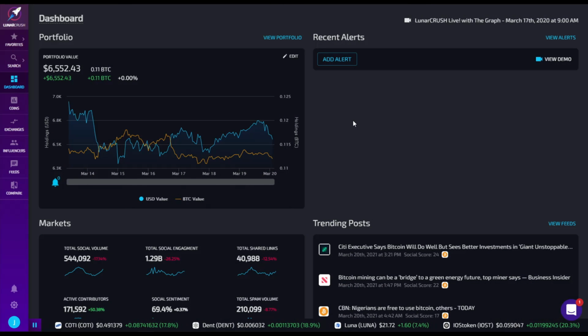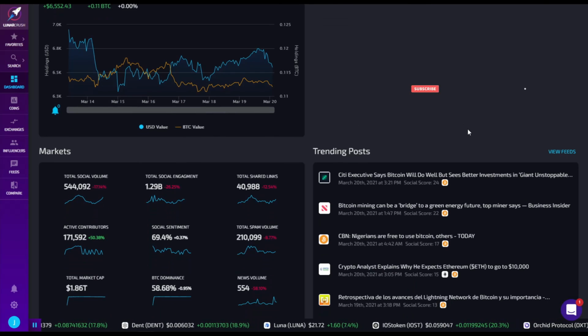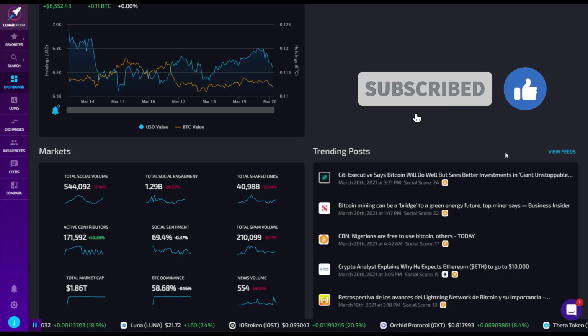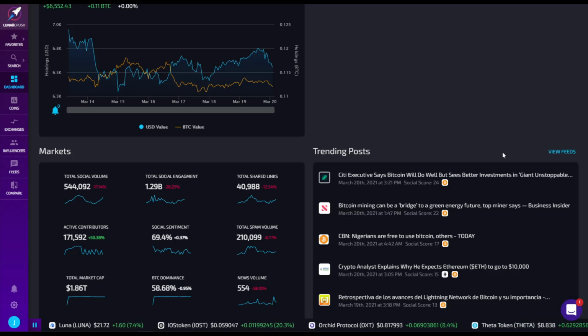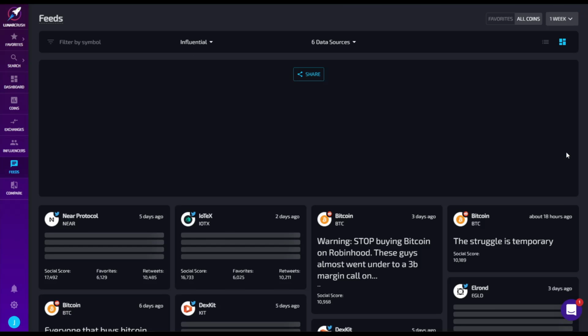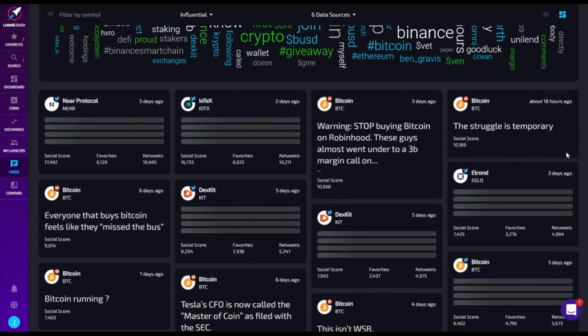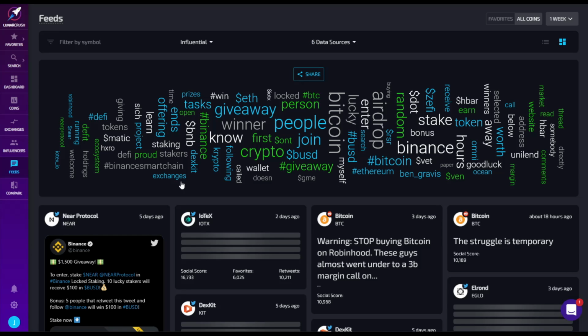So after alerts, you have your trending posts, which are news stories that are coming across the wire that you can read about what's going on in the crypto marketplace. If you click on view feeds, you can actually go into more information and see where these news sources are coming from. Any news related to the cryptocurrencies that LunarCRUSH services will be found in this area.